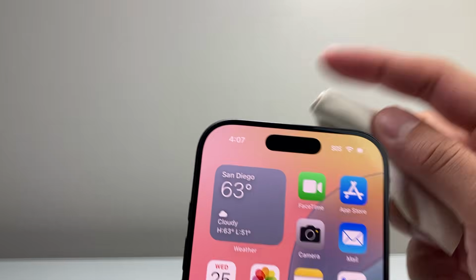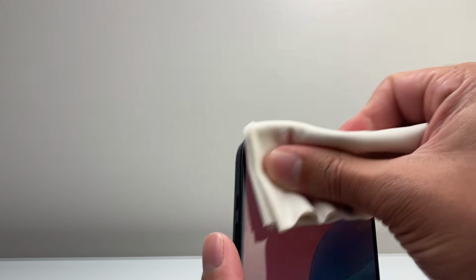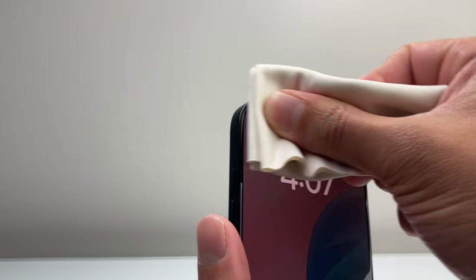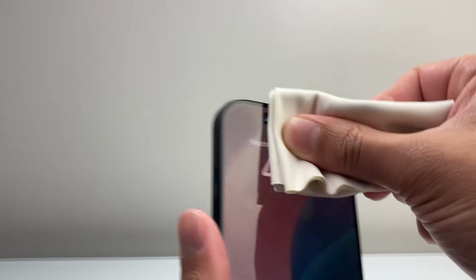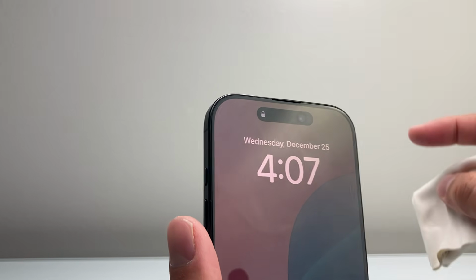So the camera is right in the front here, so I usually just lock the phone, take a microfiber cloth, and really wipe it down, sometimes with the dust, debris, and anything basically that could get in the front camera. It's going to block your sensor. Make sure it's cleaned really well.